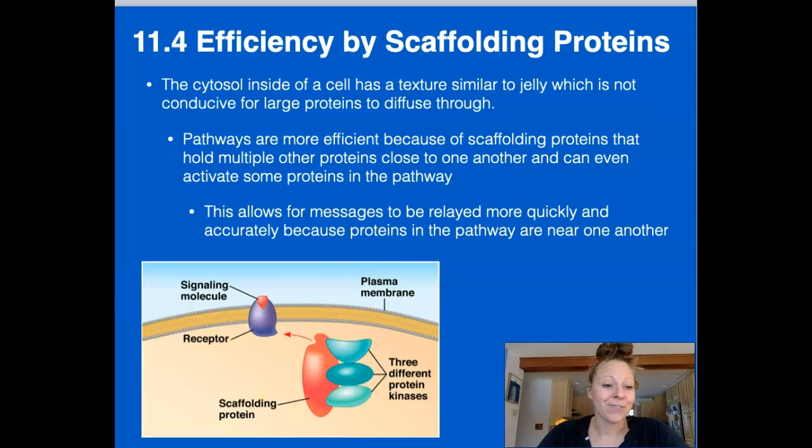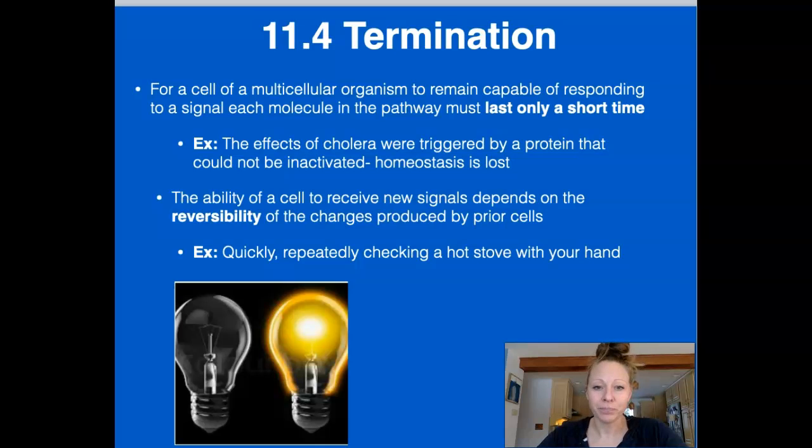And now finally, for our last slide, termination. For a multicellular organism to remain capable of responding to a signal, it must last only a short time. So we saw when we looked at the cholera example, the GMP was not able to be turned off, and so the homeostasis was lost because too much salt was allowed into the small intestines, which allowed too much water.